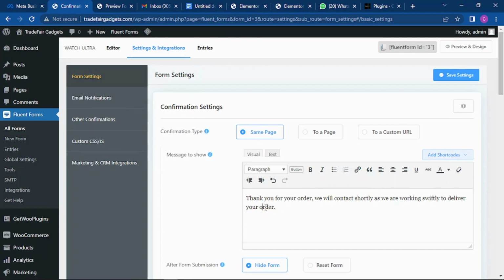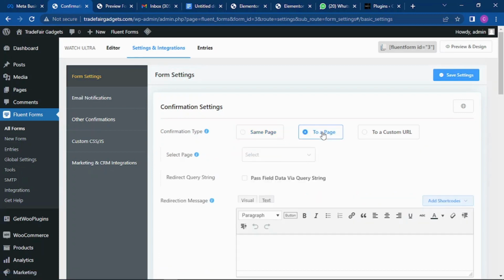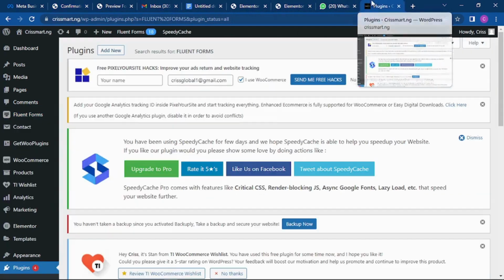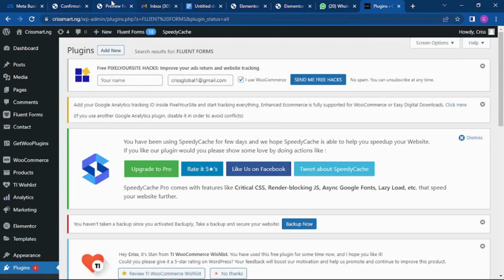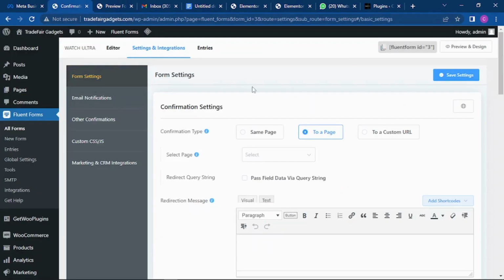All right, so they'll get this message if you want them to remain on the same page. But I always prefer to redirect them to a new page. So here you're going to select the page, the checkout page. What we'll do is create a new page. We are going to go to settings. We're going to create a thank you page. Okay, that's what you should do.